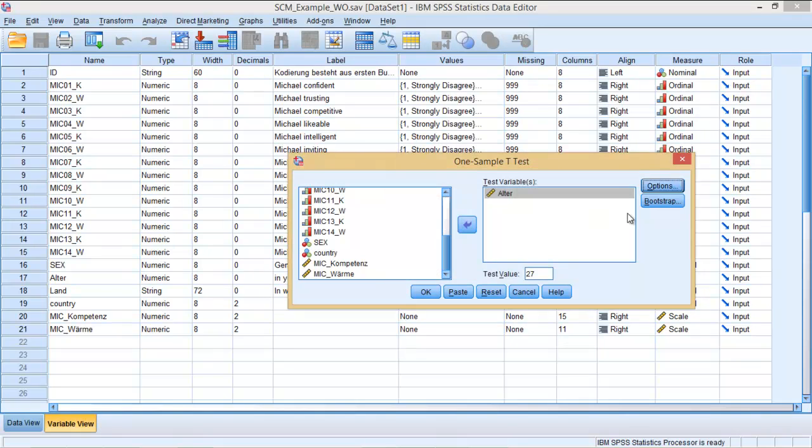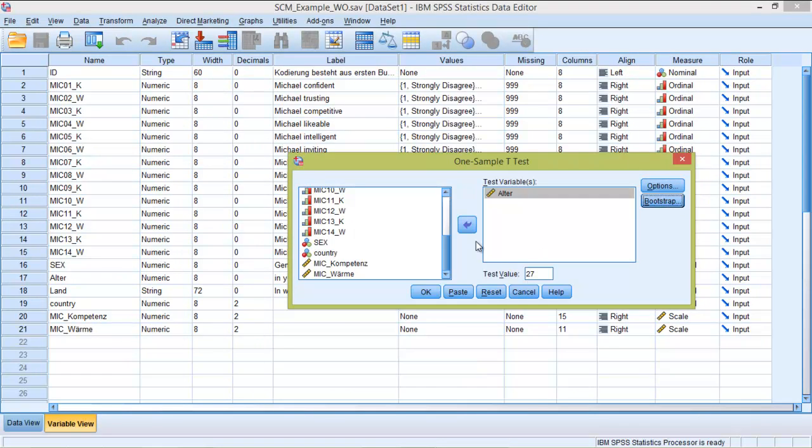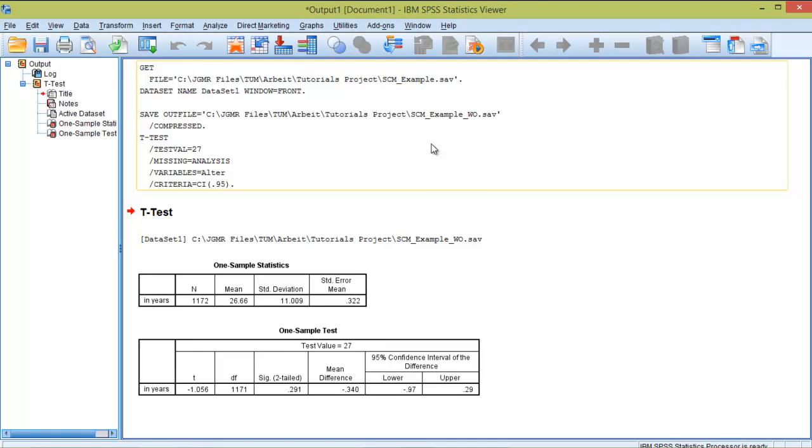and bootstrap everything as it is. Once again, remember to click on Paste so the syntax window pops up and you are able to see the syntax behind the action you want to perform. Select it, click on Run, and here you have the results.